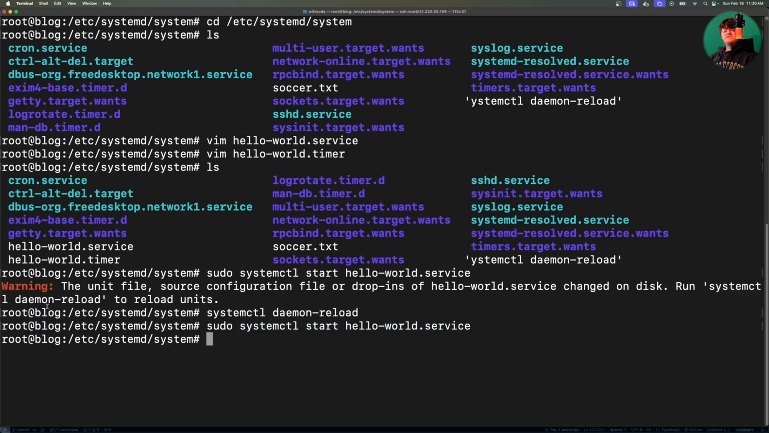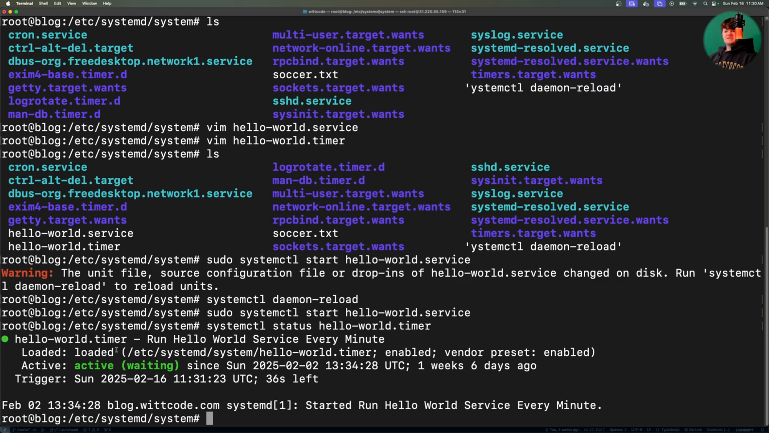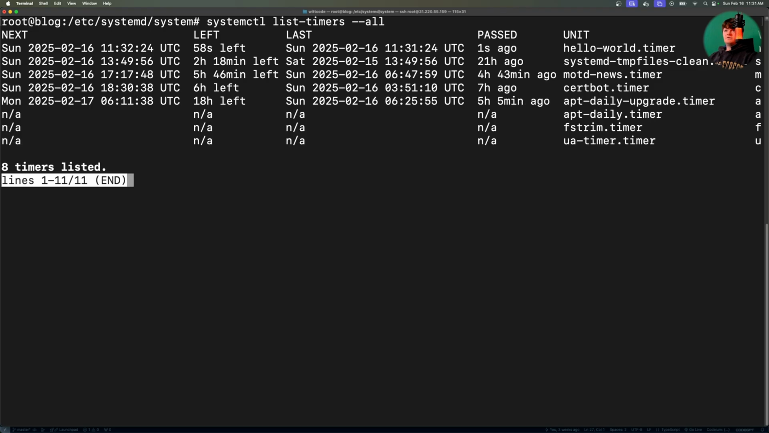Now we can actually verify the status of both the timer and service to see if it is actively running. If I do the timer, we can see it's active. Another way to view this, let me clear the screen, is I can list out all the timers. And here we have our hello world timer. We can see information such as how much time it has left till it runs again, and when it last ran.